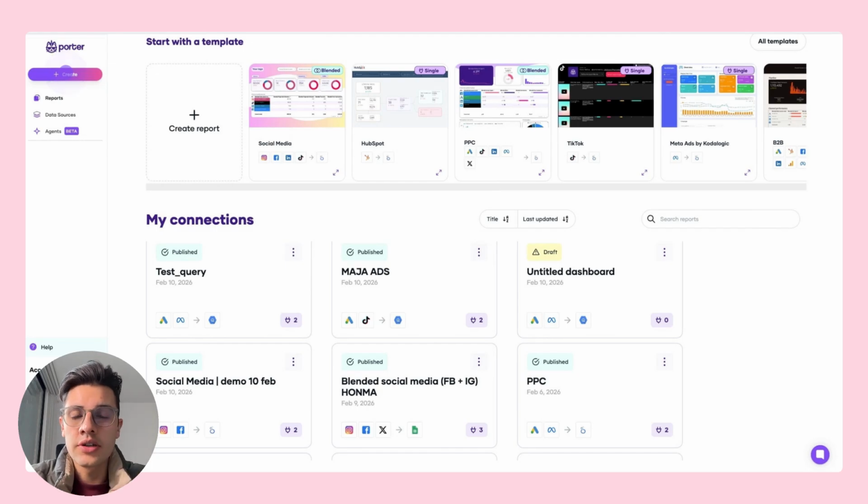In this video, I'm going to teach you how you can select your project ID, dataset, and table name using Porter to send data to Google BigQuery. Let's start. We are already here in our dashboard inside Porter.